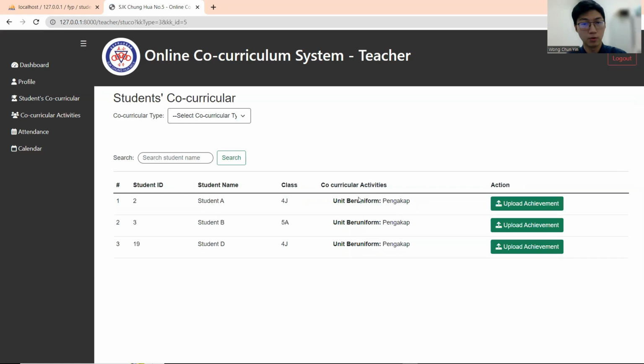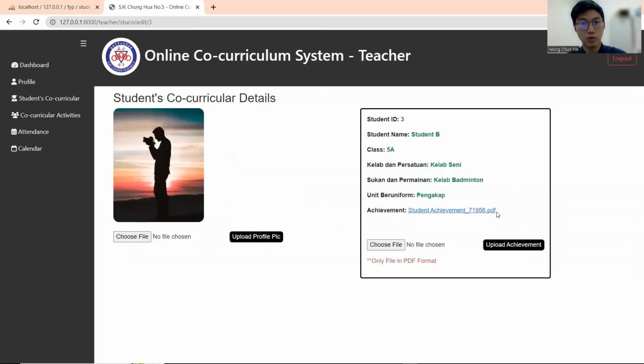To upload the achievement, the teacher can click on the upload achievement button. It will direct the teacher to the student's profile. The teachers can also upload the profile picture for the student, and they can view their information and their registered activities inside this page.